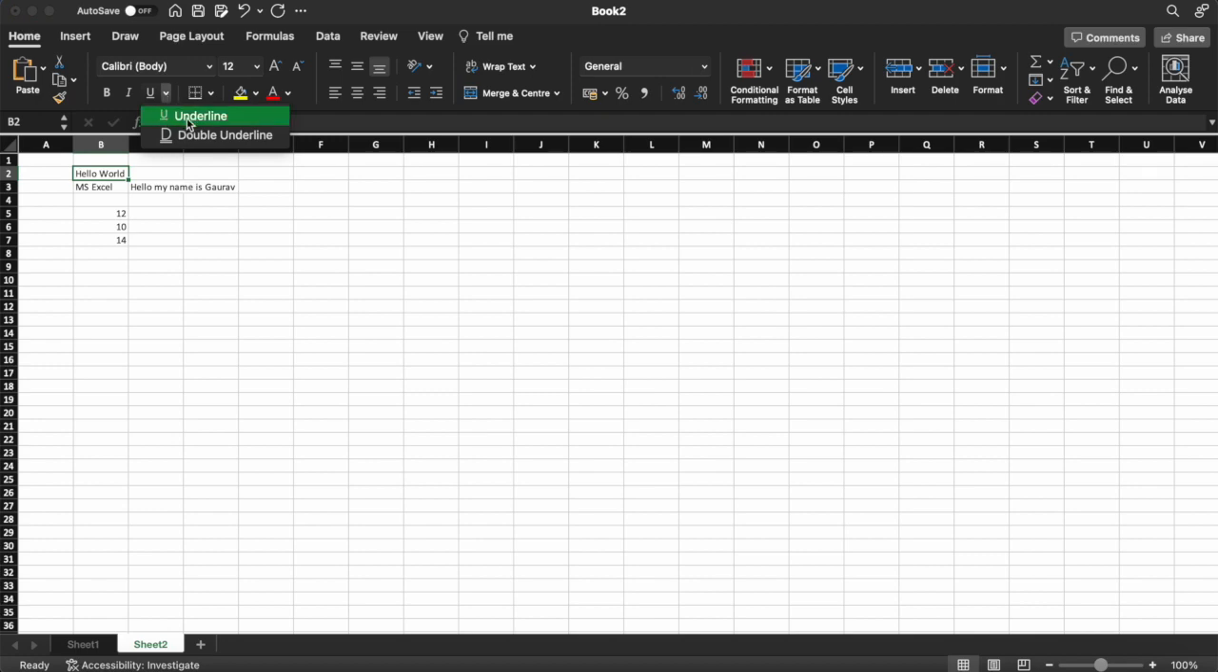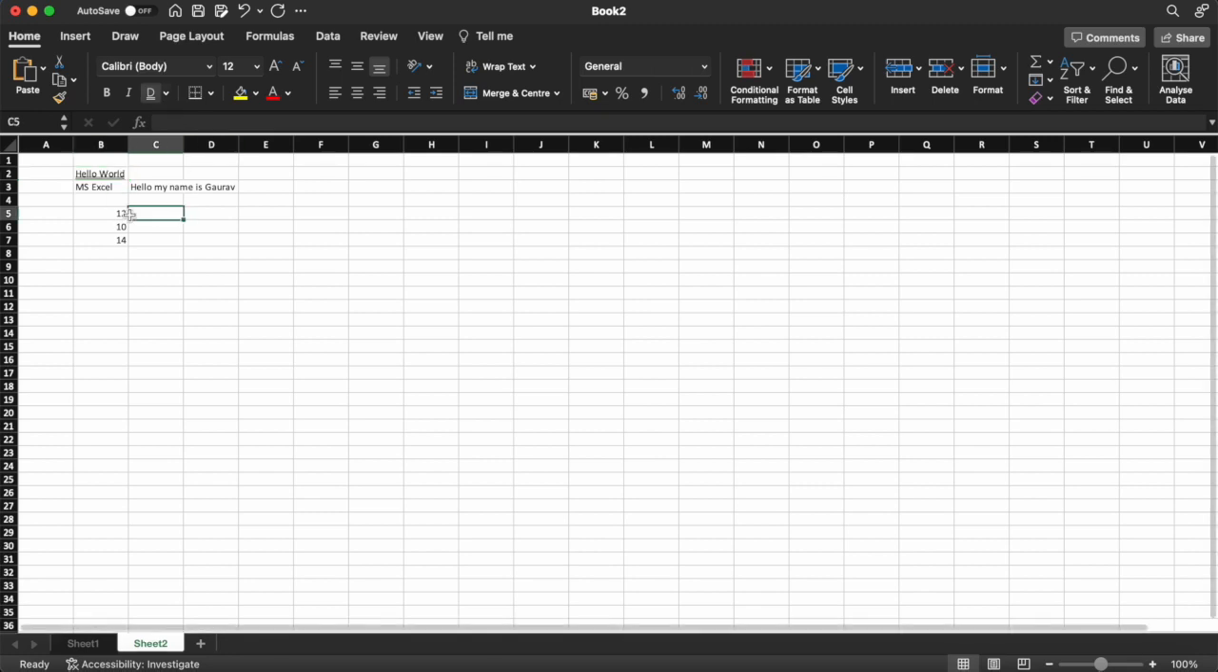There are some other options as well. So you can also double underline your word. That also you can do by clicking that. If you again click this, that will go away.